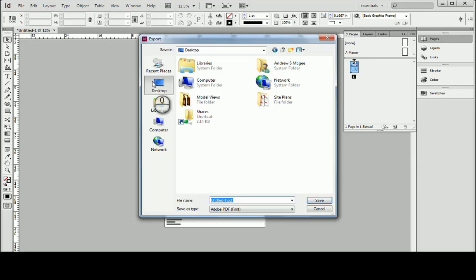File, export. The export option in InDesign gives you a few more options than if you type Control-P, which is to print. So export allows you to choose if you want a print PDF or an interactive PDF. Generally, you're going to want a print PDF for the sake of what you're plotting.